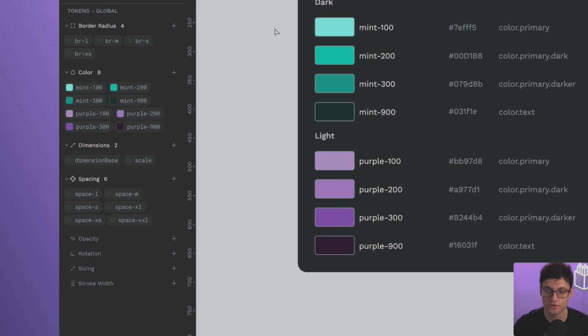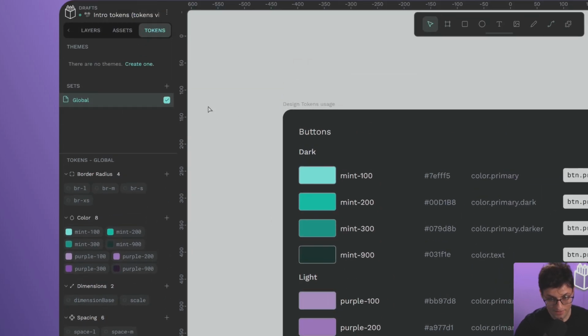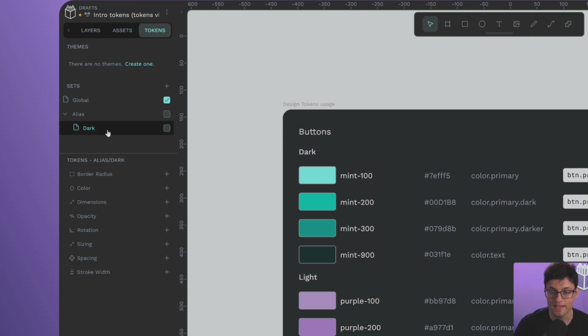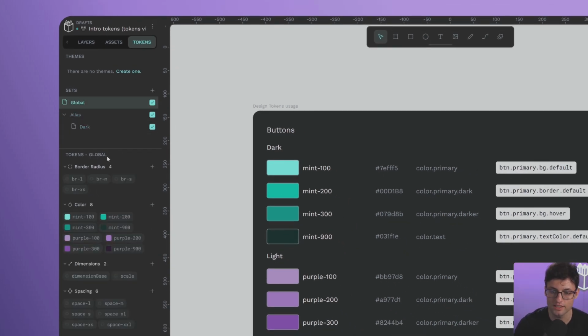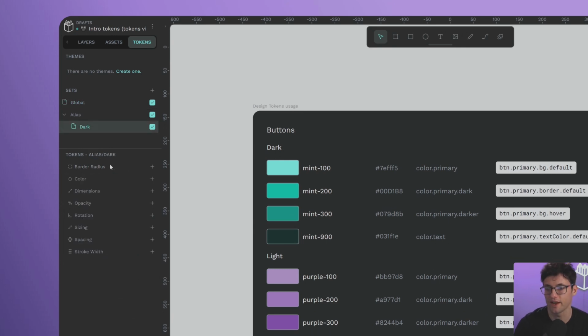Now we are going to create the alias for our global tokens. It's interesting to start differentiating between tokens from the dark theme and the light theme. To do this, we are going to create a new set called alias, and by including a slash dark in the naming, a subset is created. For the alias set, I created the dark subset, I'll activate it, and we'll create tokens within. As you can see, I retain my global tokens, and within the dark subset, we start creating the ones.